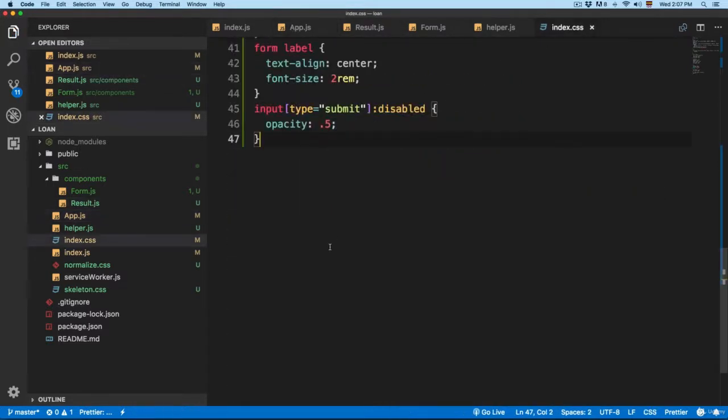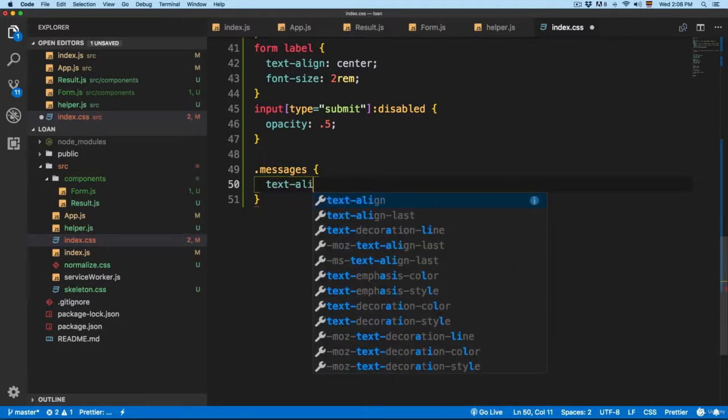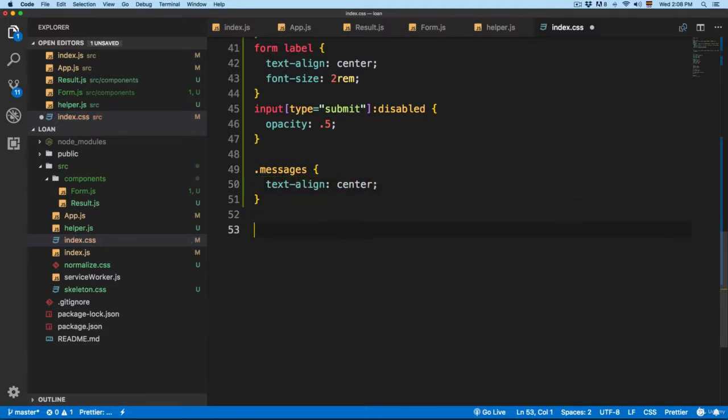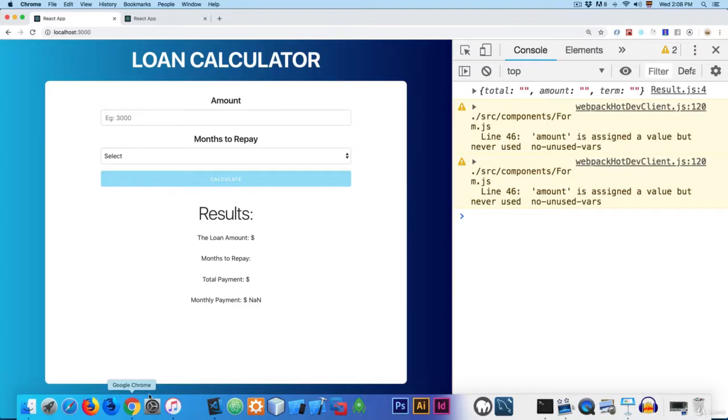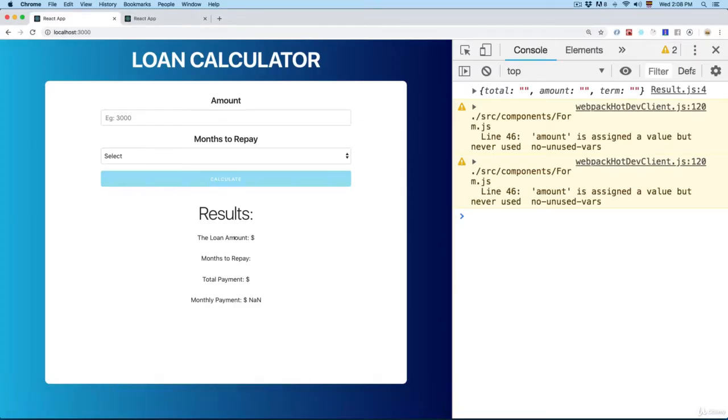So let's open the index.css, and here at the bottom I'm going to add some CSS. So first we're going to target the messages, which is going to contain the spinner and also the other text. We're going to use text align. It's going to be center. So it's going to center all the text. Save this, and now you can see everything is going to be centered.